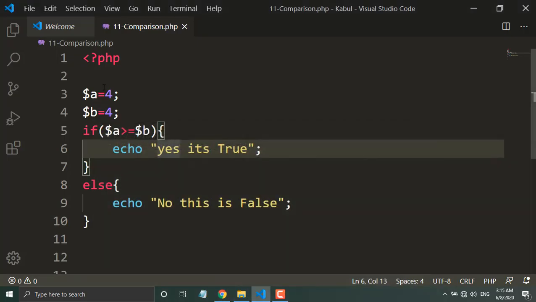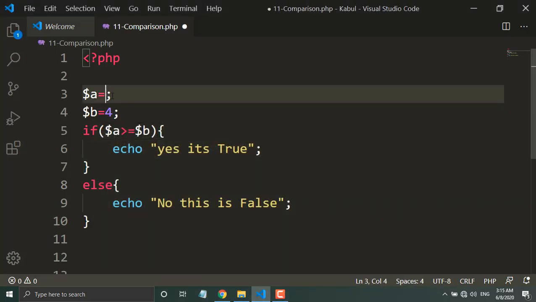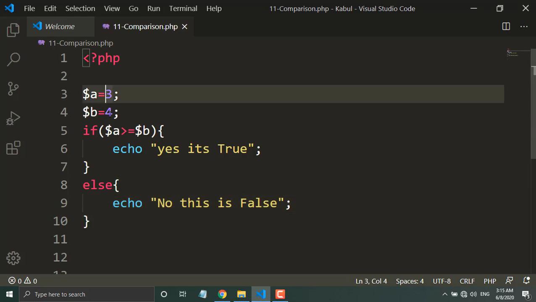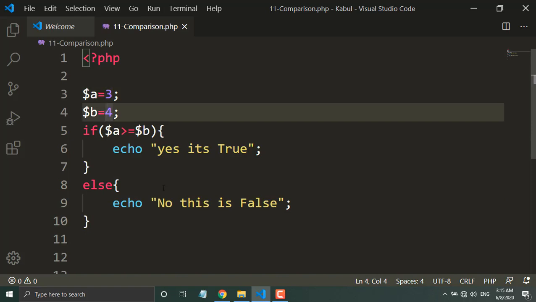So if I change this to 3, now the second statement will be executed. Why? Because we have said a is greater than or equal to b. Now a is not greater than b, so the else statement will be executed. False.